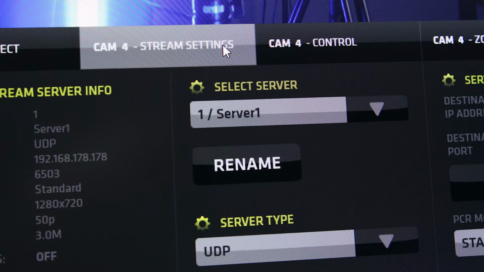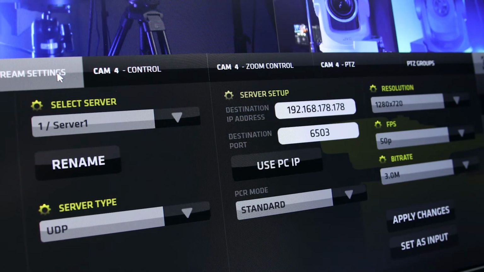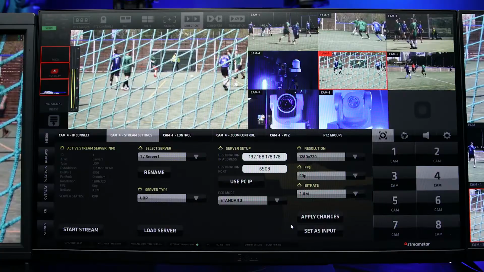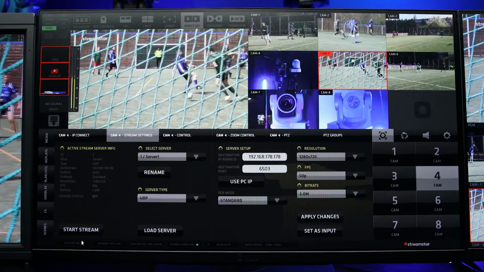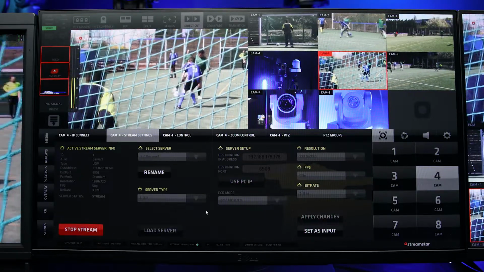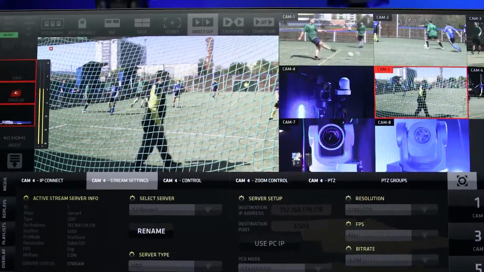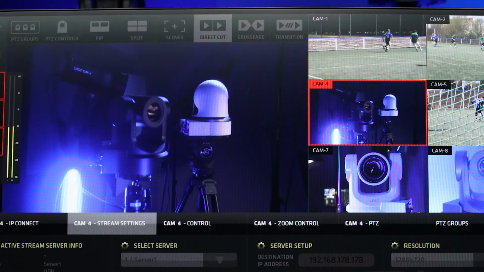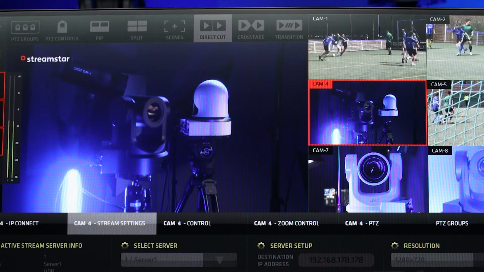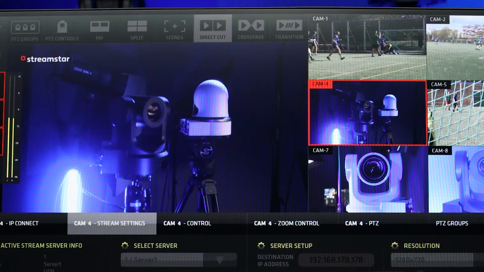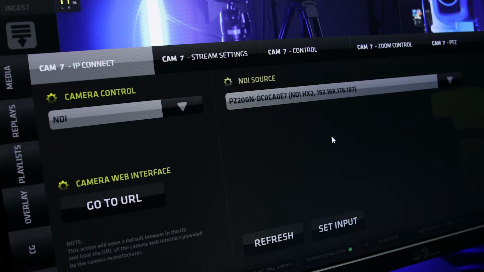In the Stream Settings tab, you can set up the PTZ camera streaming parameters if you're going to use the camera stream. When done, press Apply Changes, and after that, start streaming. Once the camera is streaming, press Set as Input at the bottom right. Now, the JVC camera stream appears in the live camera preview in Streamstar's user interface, and it can be used in your live production.